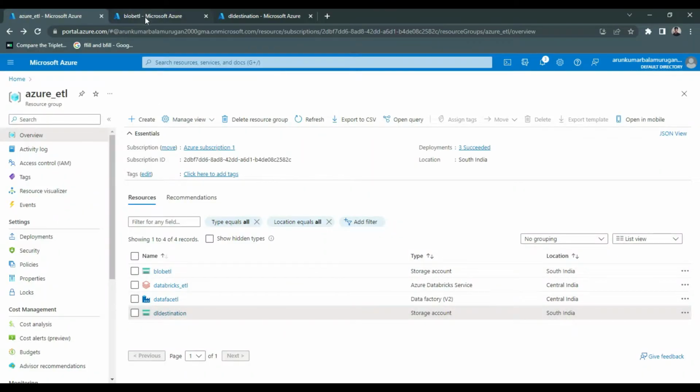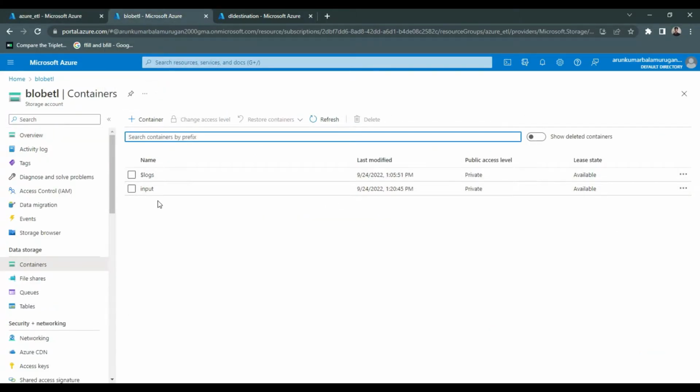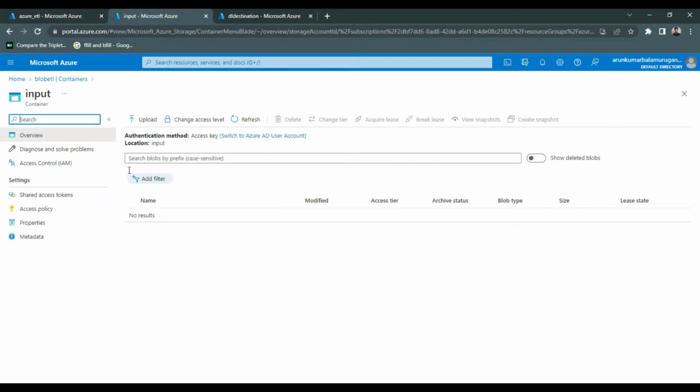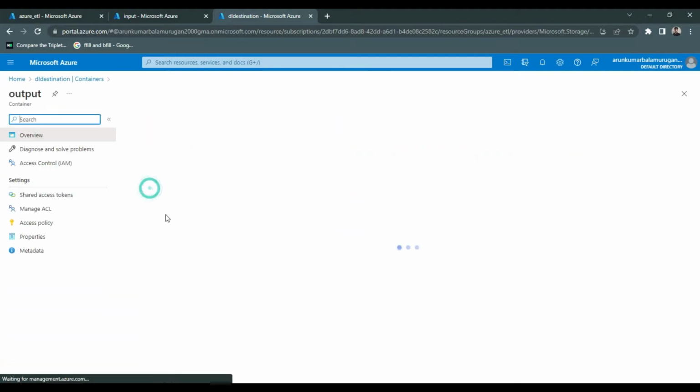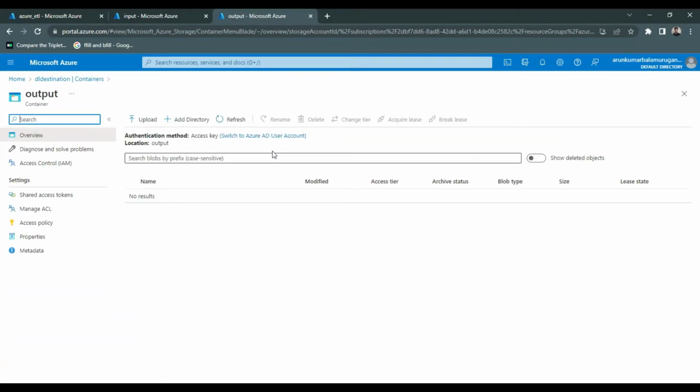In the first step, we have to create one container on blob storage. In the blob storage, I already created one container called input. This is where I will upload my raw data. Same like that, you have to create another container on data lake storage. I already created a container. You can see here I named it output. That is our destination. So once the data is transformed, it will automatically come here. So that's the concept of this entire pipeline.